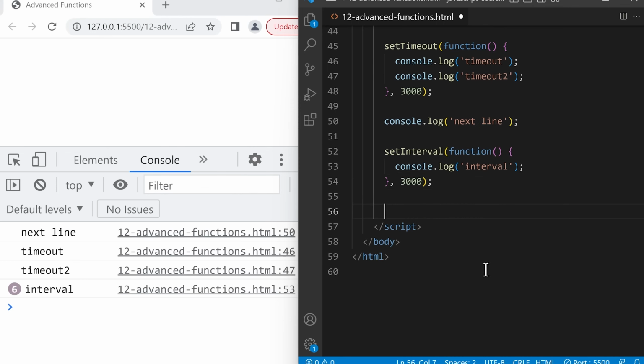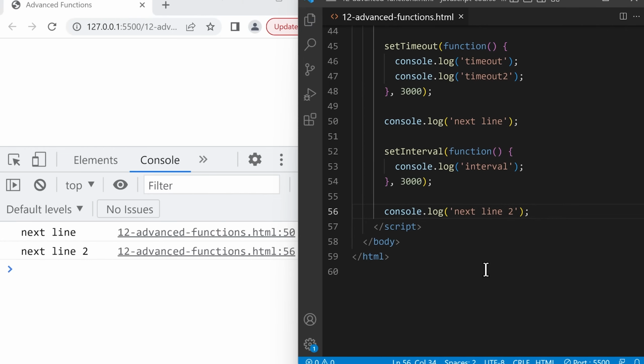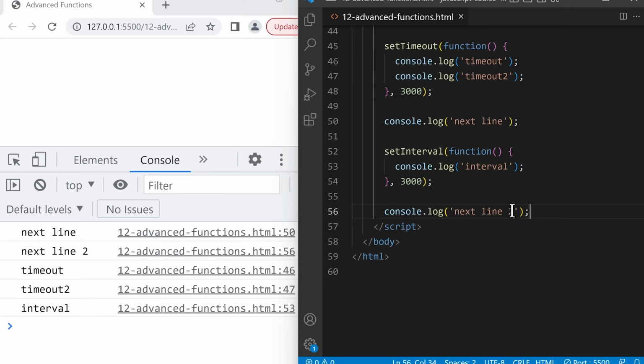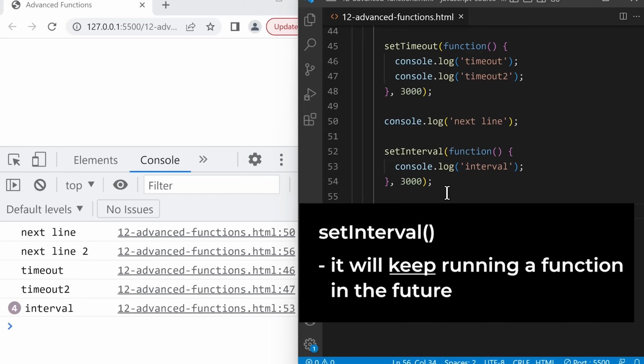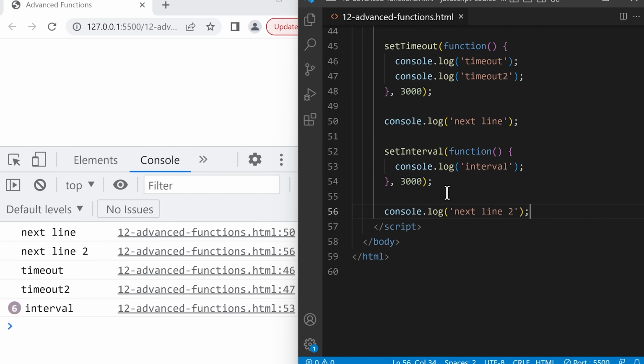Below it, if we type console.log the string 'next line 2' and save, it will set up the interval and then immediately go to the next line and display next line 2. So that's setInterval. We give it a function and it will keep running this function after a certain period of time. So now let's do a project using what we learned so far.